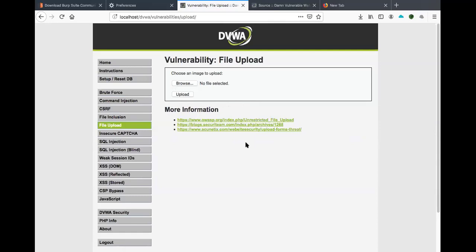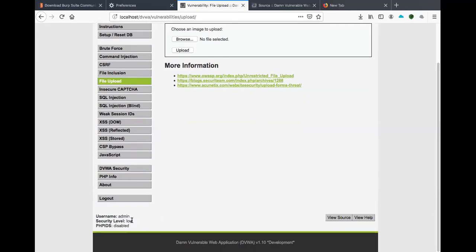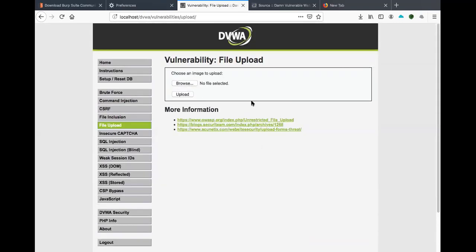So how can such a system be compromised? Simply, the main feature of this uploader is to upload an image or some file. But if we can upload any malicious file, such as a PHP file or another file, it will be very dangerous. If we simply try this in low security level, we can upload any PHP shell file here.